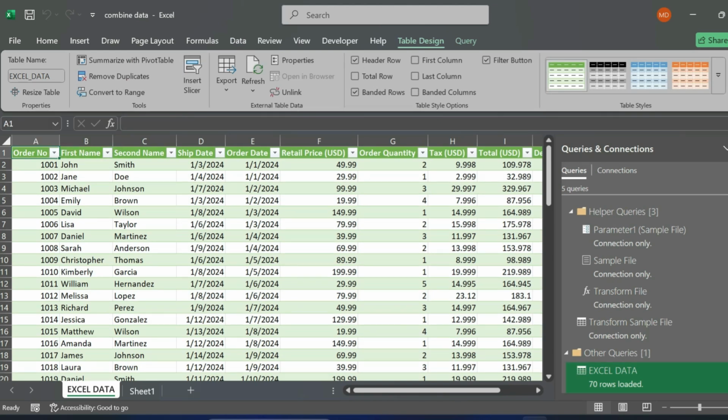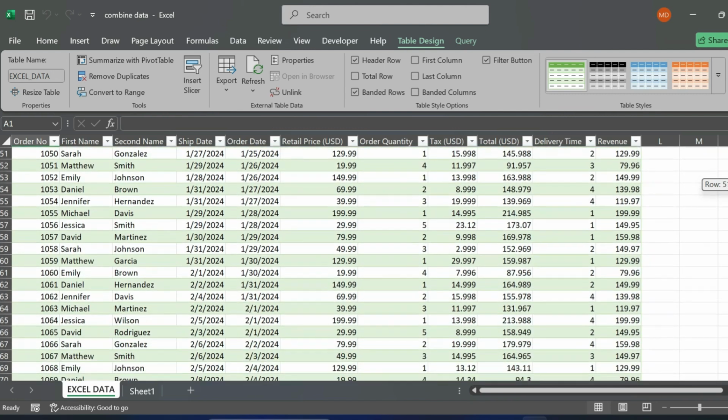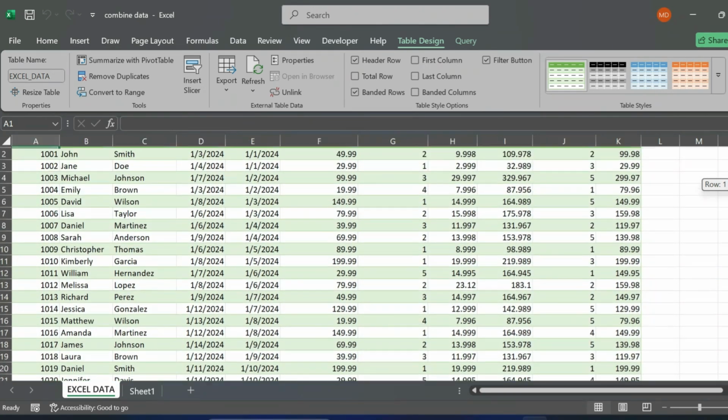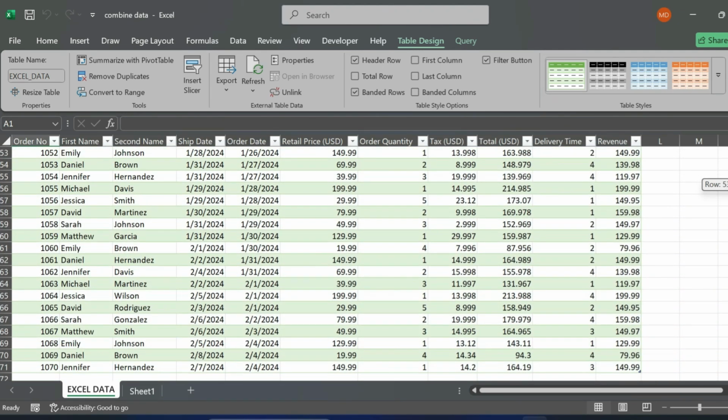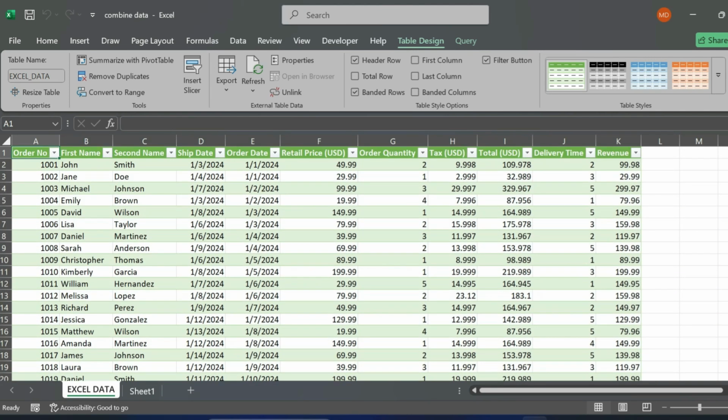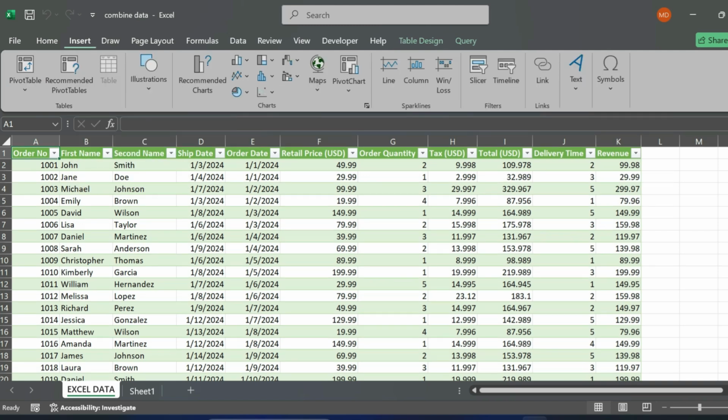Let me close this side window. So this is the refined data that you can see right over here. It includes all the data from the 3 quarters merged together. Now, if you want your data to be summarized with a pivot table, easy to understand and easy to follow, then you can use this particular option, summarize with pivot table. And you can also go right over here into the insert option and choose from here pivot table. Let me click on pivot table.